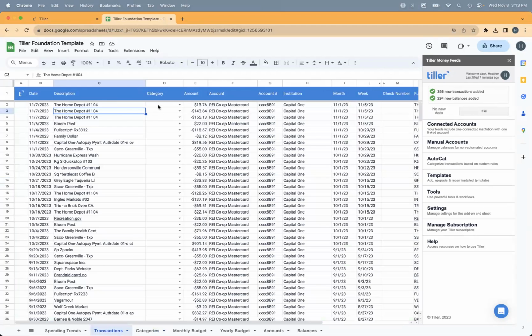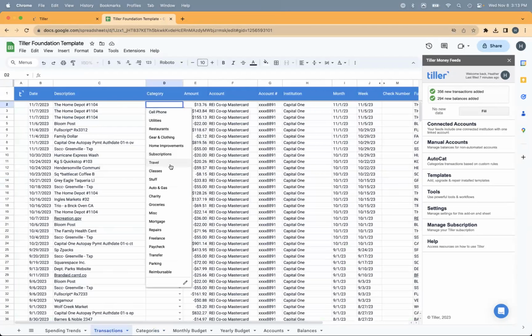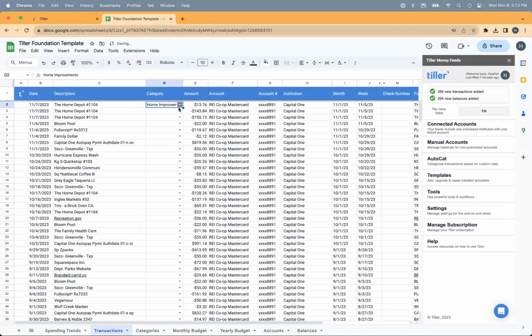time categorizing transactions. And that's really easy. In the category column on the transaction sheet, you can just use the drop-down menu here. And so in this case, let's say this was some type of household. Do I have a household category here? Home improvements, Home Depot. So I can use the drop-down menu.